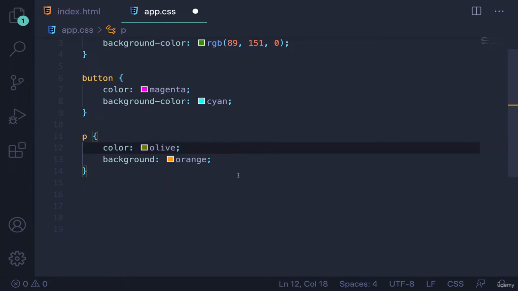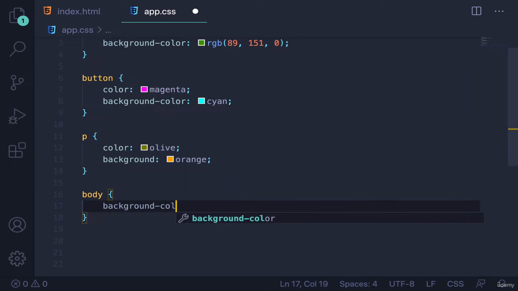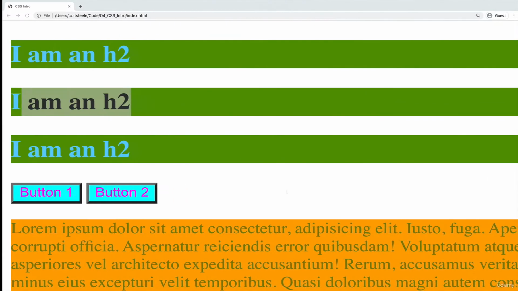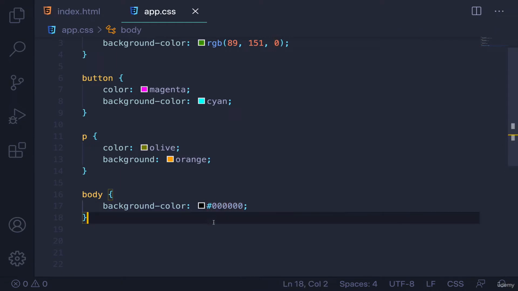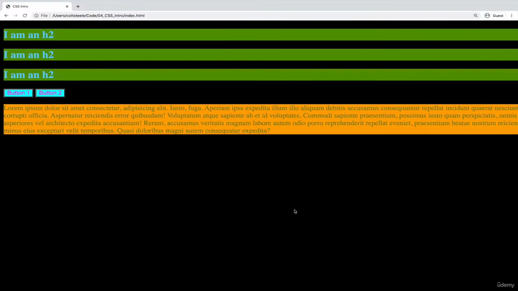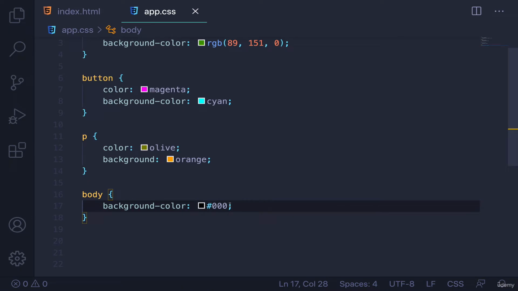So how about I give my body a background color of black? Background color, just like that. Put my semicolon there, refresh the page, and it works. But because the red, those two digits, are identical, same for the green, same for the blue, I can actually shorten this to just 0, 0, 0. Refresh, exactly the same.